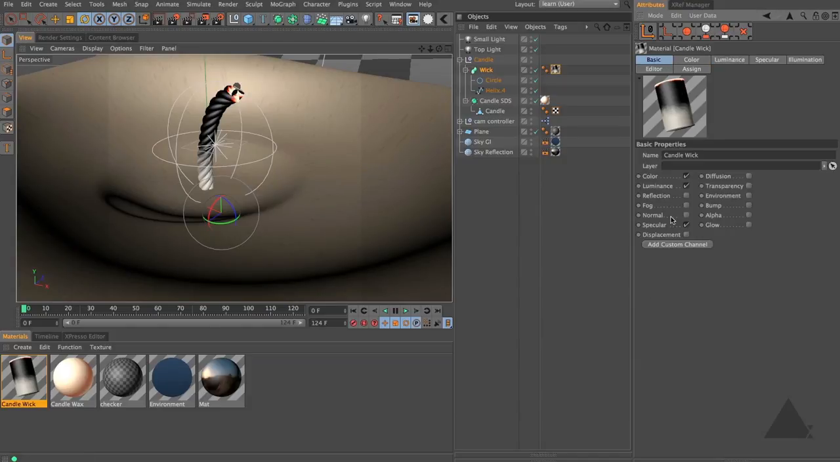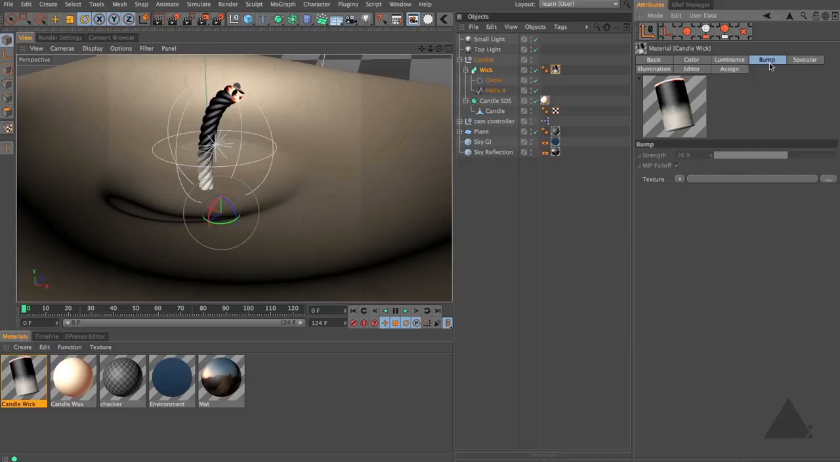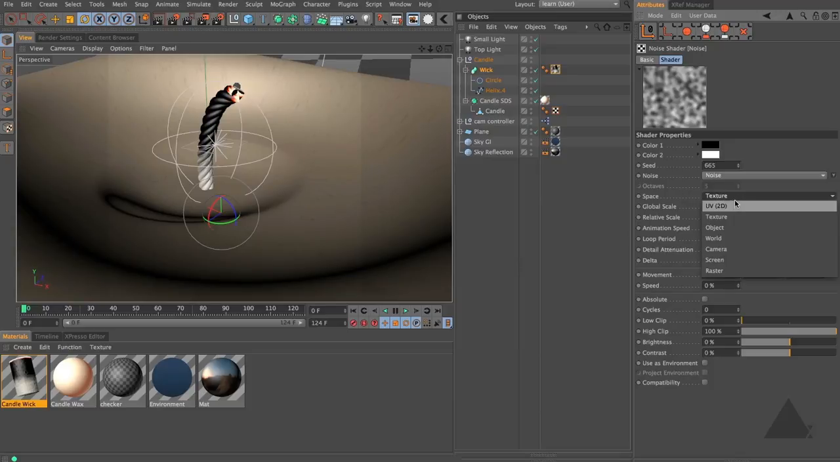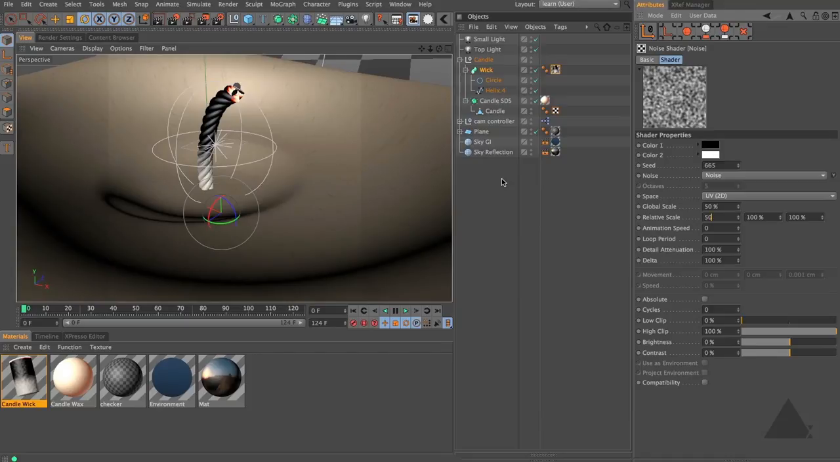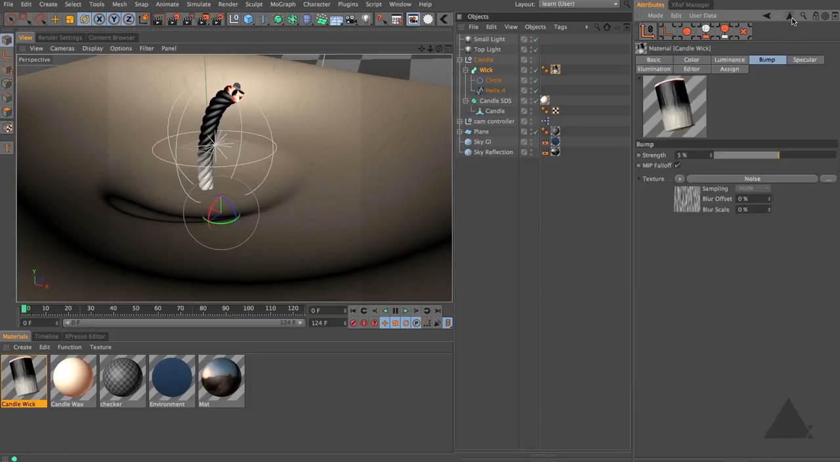Let's switch to the basic tab. Let's enable some bump. It's a pretty small object, so we're not going to see this bump very much, but it will add a tiny amount of detail to it. So I'm going to use noise for this, and I'm going to set the bump to be really low, about 5. Let's open up this noise, set the space to UV2D, let's set the global scale to 50, and we'll set the relative scale to 50 on X, 500 on Y, and 50 on Z. And you can see that what we've basically done is stretch that noise along Y. If we come back up, you can see the kind of result of that there.